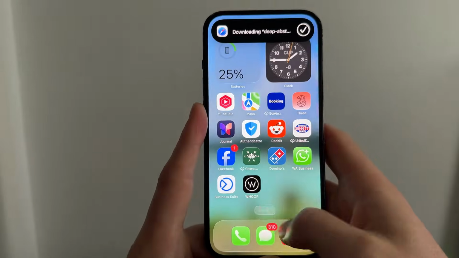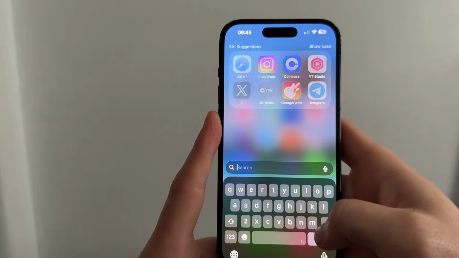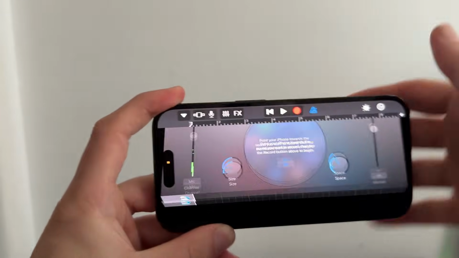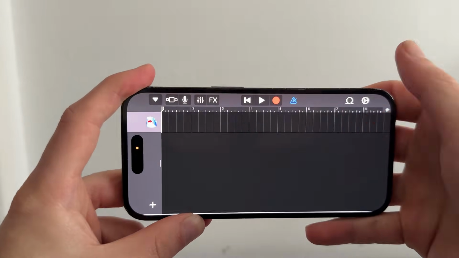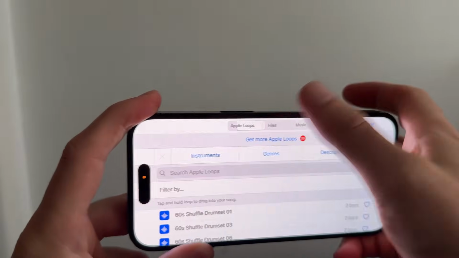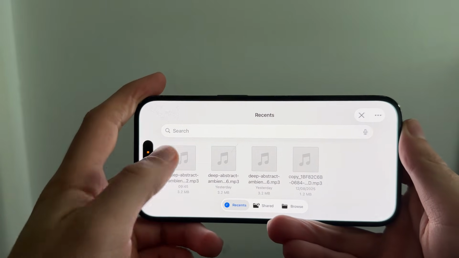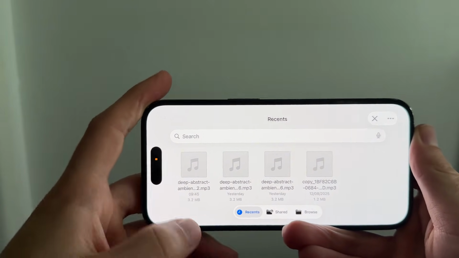So once that's been downloaded, you can open back up GarageBand and then just go and click on that square icon again in the top left hand side. You can then click on the snail icon and press files once again. Click on browse items from the files app, and you should be able to see any of your MP3 sounds from this list. So I'm just going to click on this one like so.